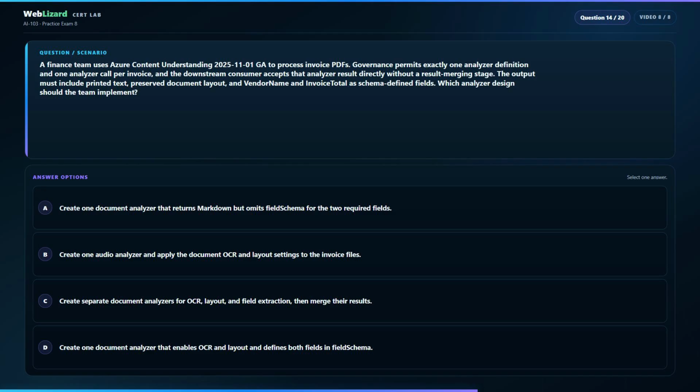Question 14. A finance team uses Azure Content Understanding 2025-11-01 GA to process invoice PDFs. Governance permits exactly one analyzer definition and one analyzer call per invoice, and the downstream consumer accepts that analyzer result directly without a result merging stage. The output must include printed text, preserved document layout, and vendor name and invoice total as schema-defined fields. Which analyzer design should the team implement?